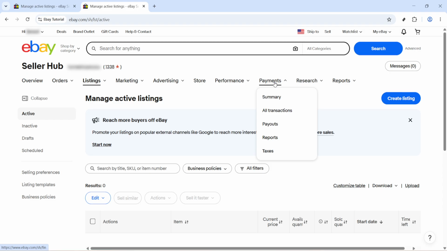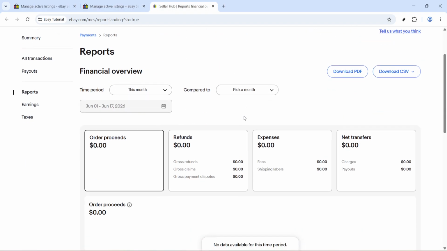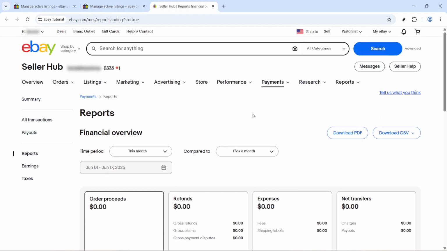When the menu opens, click on Reports. This will bring you to the reporting page where eBay provides downloadable data that you can review outside the platform. Reports are especially useful if you want to analyze sales performance, reconcile payouts, keep records for accounting, or open the data in Excel for sorting and filtering.